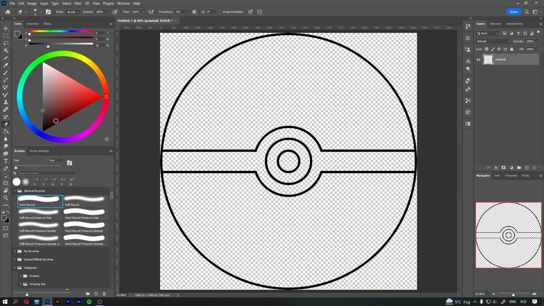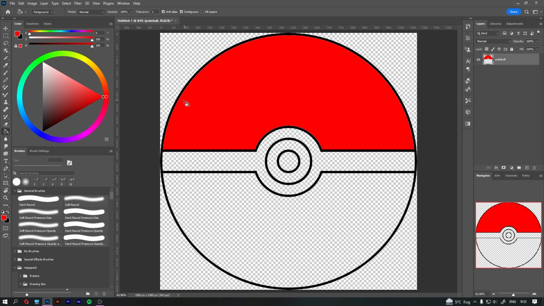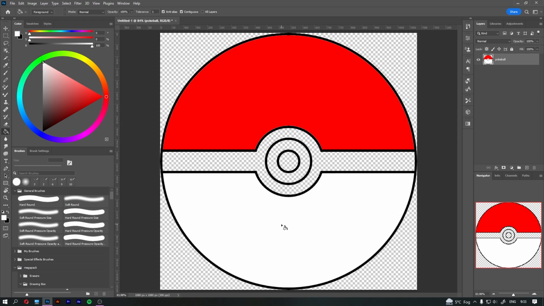Next step is to pick the Paint Bucket tool. If you don't see it, it's hidden under the Gradient tool, so again right click on the Gradient tool and pick the Paint Bucket tool. First I'm going to pick red for the top, then white for the bottom and center, and for the line between them I decided to use gray. I'm going with hue 0, saturation 0 and brightness 30, but color selection is up to you.